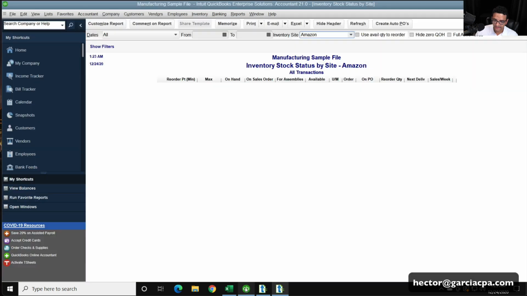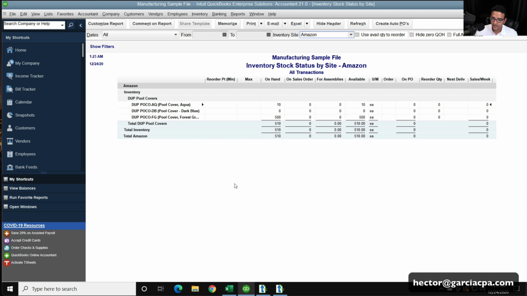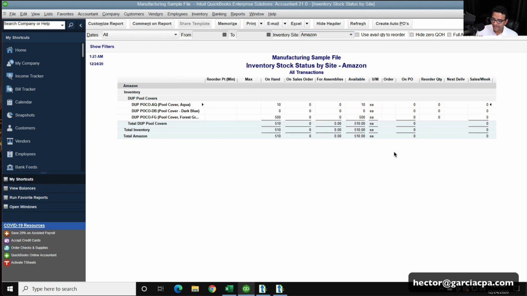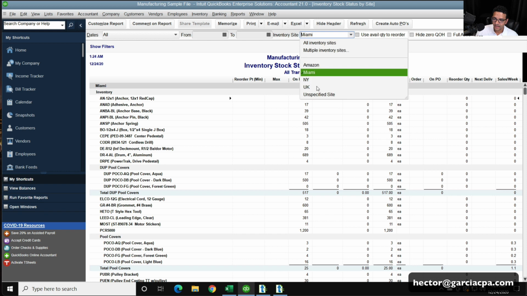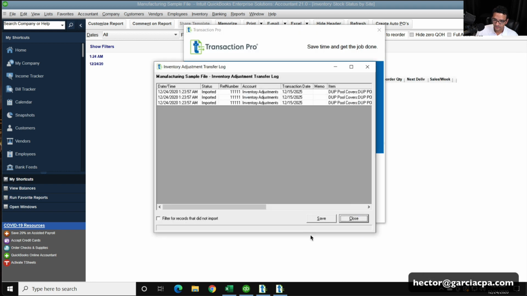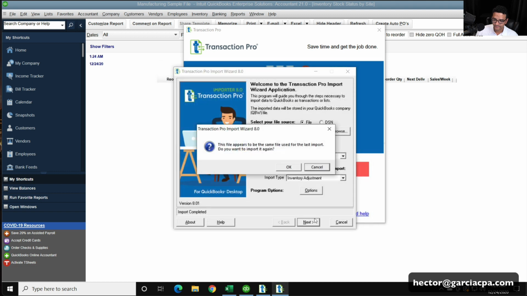While that's doing its thing, let's go back into QuickBooks, and we'll wait here to see. There we go. See? So everything imported. QuickBooks says, TPI says everything's imported. You see it right there under Amazon. So you got Amazon, you got Miami, and then let's go to UK. Do that one more time. So let's go to next. OK.